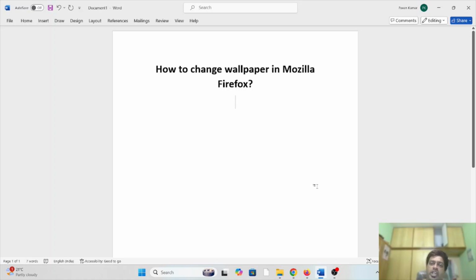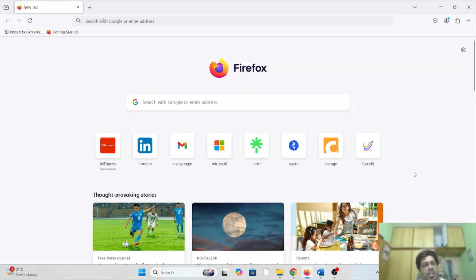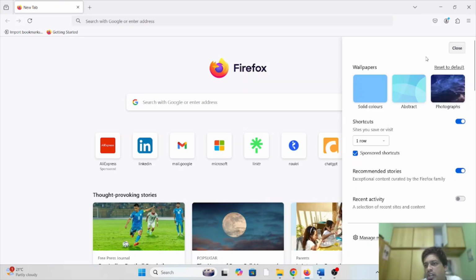Let's see how to change the wallpaper in Mozilla Firefox. Okay, so let's get started. So let's try to open the Mozilla Firefox. On the top right hand side here you can see the personalized new tab, that is a settings icon. Okay, so just click on that and here you can see the wallpapers.